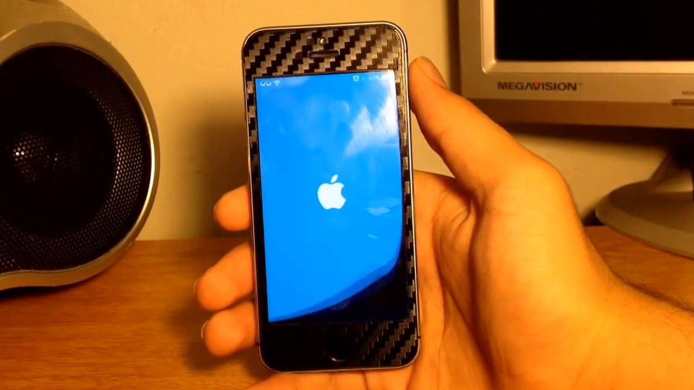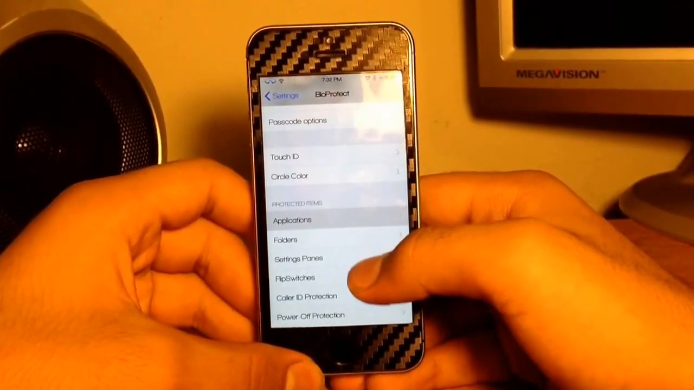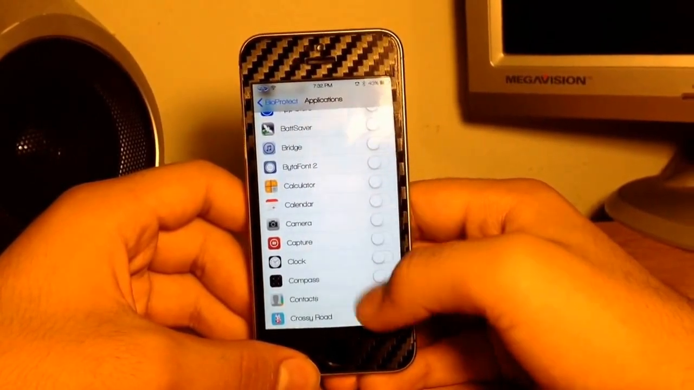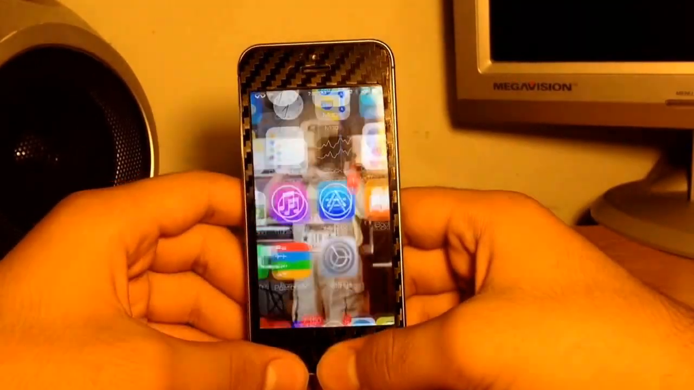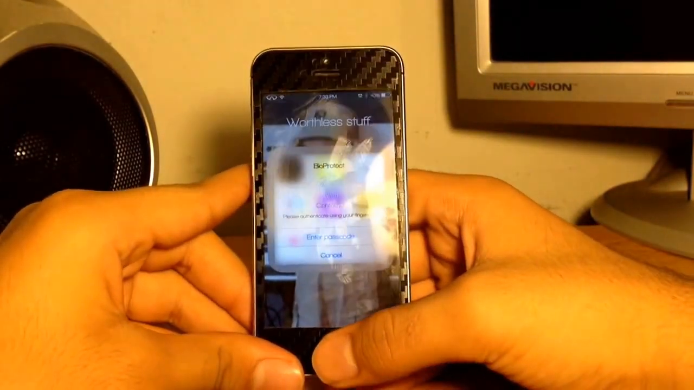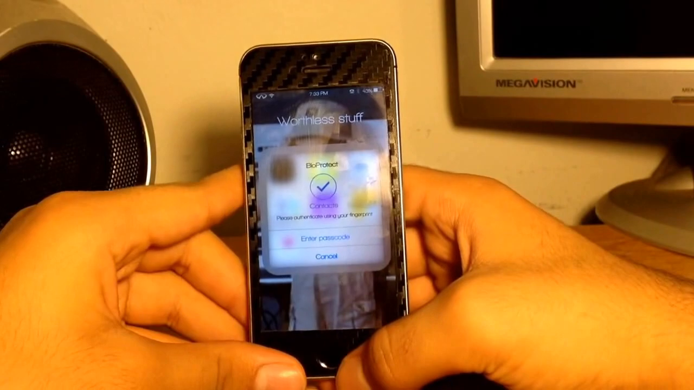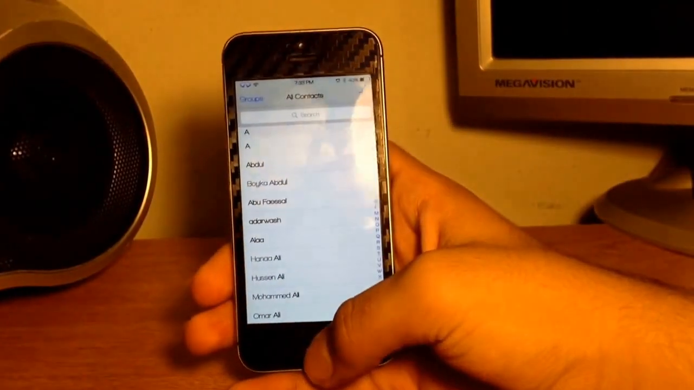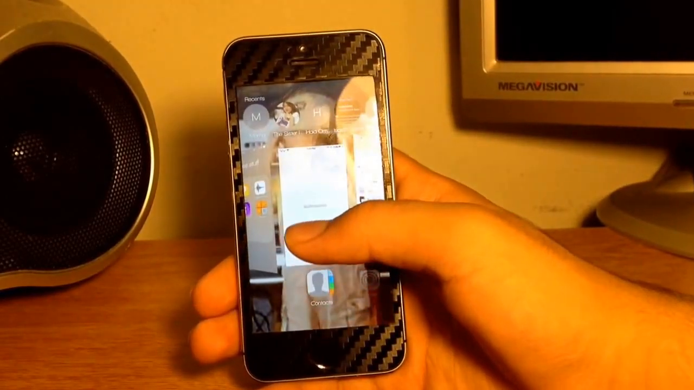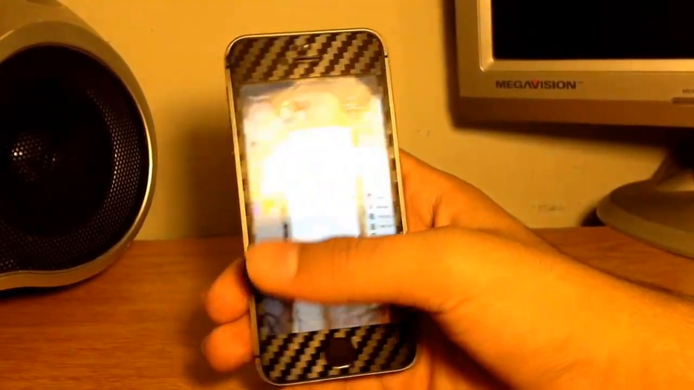Our next tweak is called BioProtect. BioProtect is just a way to lock your application with your fingerprint. If you want nobody to see your contacts, you just set it as contacts, and as you see, it says BioProtected. You have to insert your fingerprints. And if you press the home button twice, it will blur and says BioProtected, and it won't work.